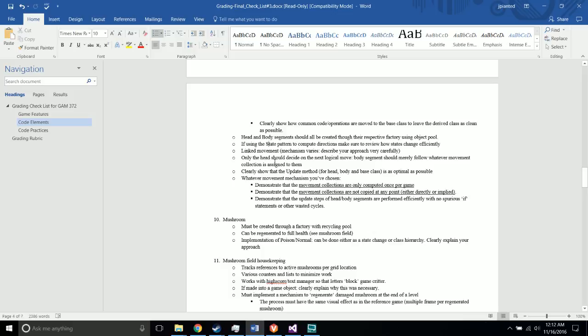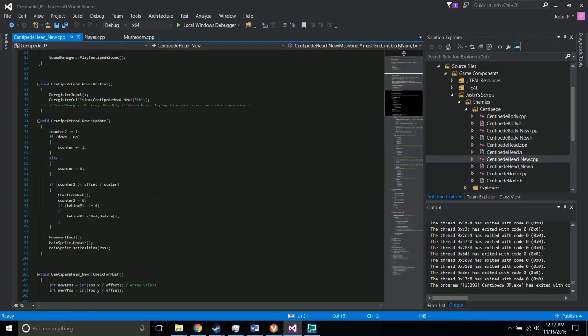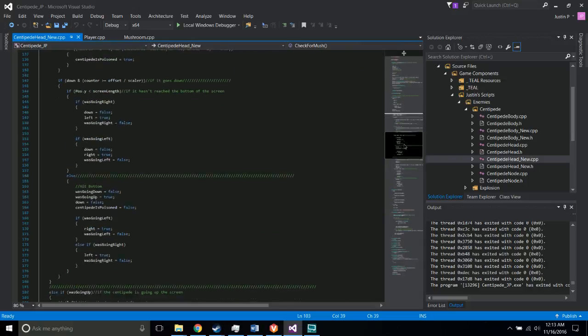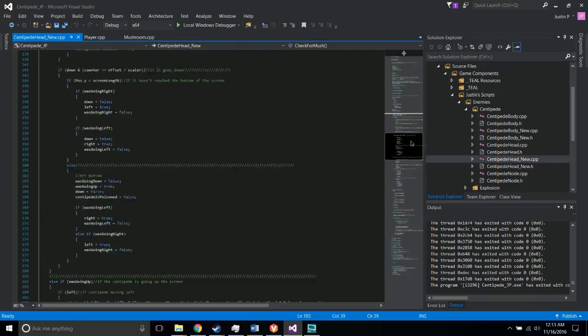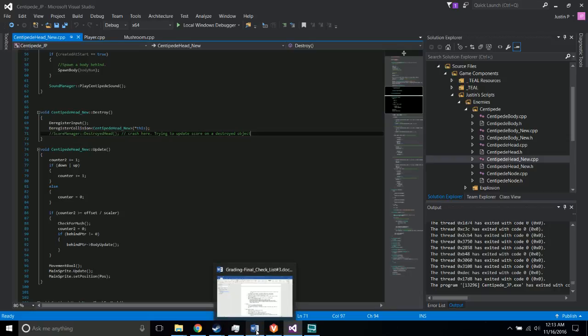So I'm not using the state pattern, as you saw with that gigantic section. The head is definitely the only thing that has the logic in it, which I'll just show real quick. The head has the check for mush function, which checks for mushrooms and if they're poisoned or not. None of this stuff here was in the body. So it's the only one, and it only checks once every 16 frames, so once per cell. So that's performant there.